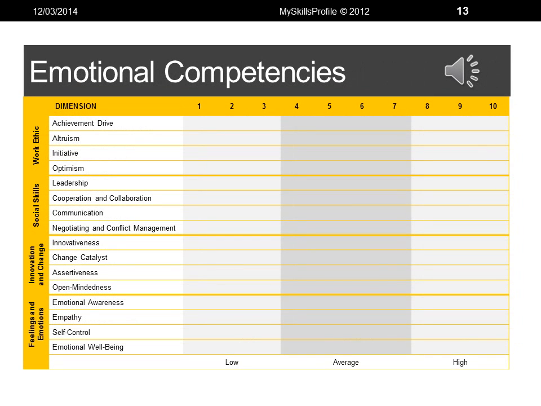This slide illustrates the test taker's scorecard on 16 emotional competencies, covering 4 key areas: work ethic, social skills, innovation and change, and feelings and emotions. These scales cover key competencies in the Emotional Competence Framework, published by the Consortium for Research on Emotional Intelligence.